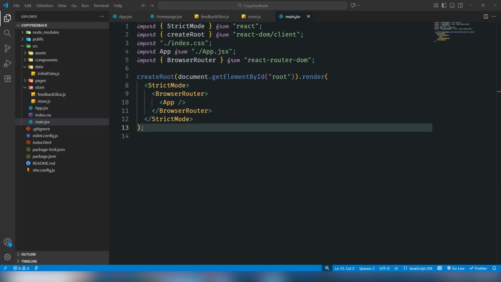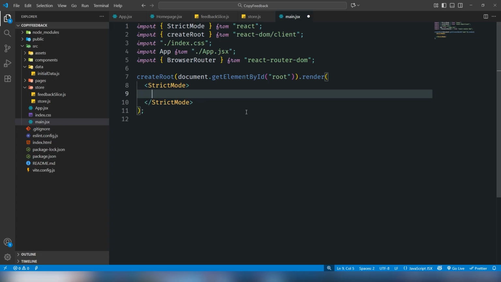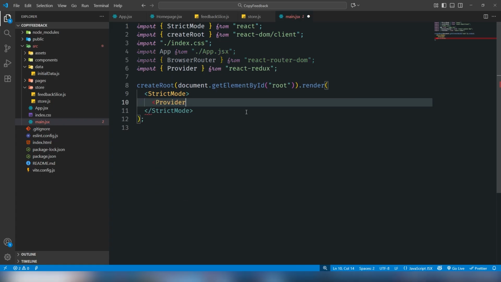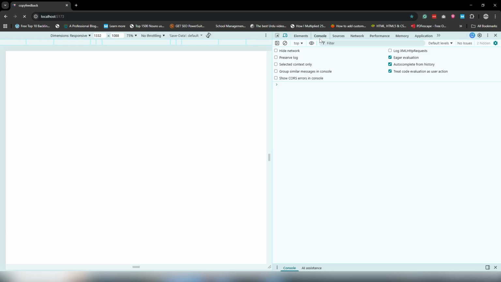The last thing you need to do is use it inside your main.jsx file. In the main.jsx file, give me a second, I need to cut it, use Provider, paste the code, use the store as a prop, and the value is coming from my store file. That's it. So let's see if we have any error, so we will fix it, otherwise we can work on.